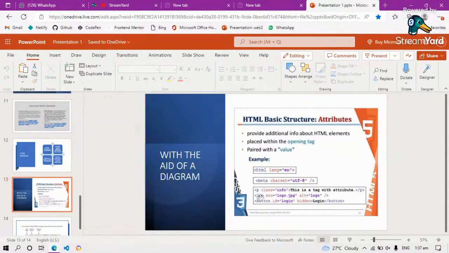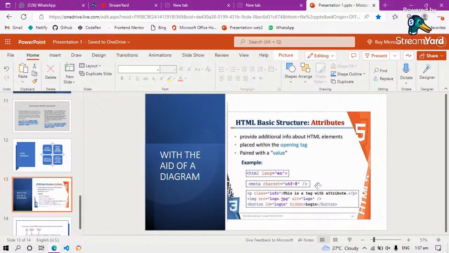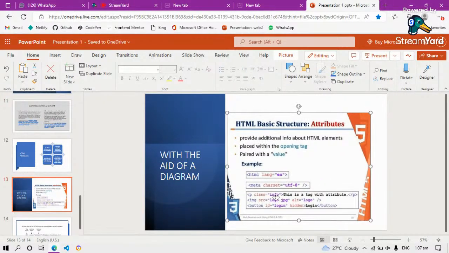See, this one is a p tag, that's paragraph. The class there is your attribute, and the information here is the value. Even without you seeing the written content, you know that this stuff here is talking about information. That's why we say that it gives additional information about the HTML elements.